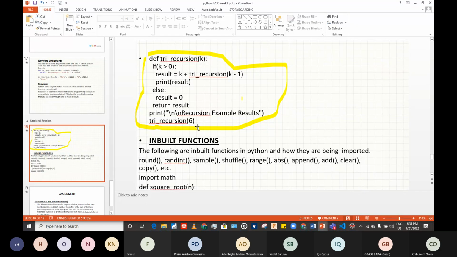Let's say k was equal to 4. Then, because it is a recursive function, initially we didn't have the value of result here until we got to where k was equal to 0 and we had the result being 0. It was that 0 that was then returned to the initial value, the initial k.